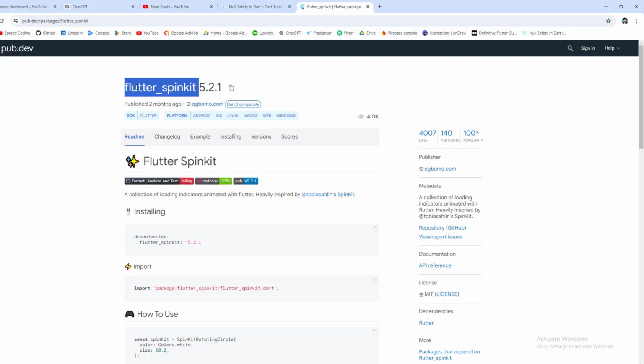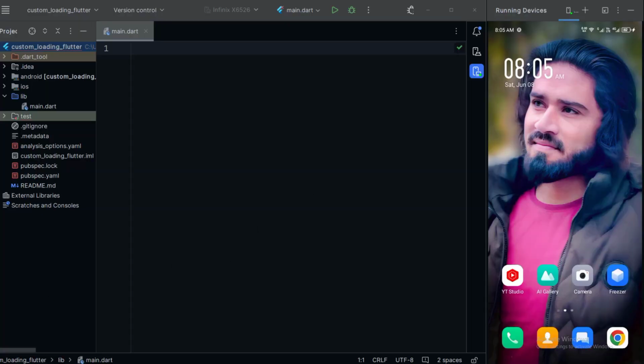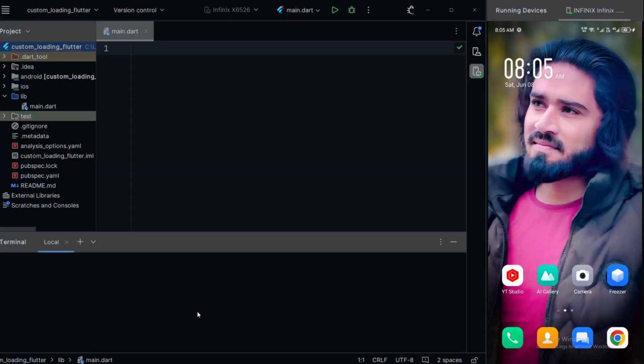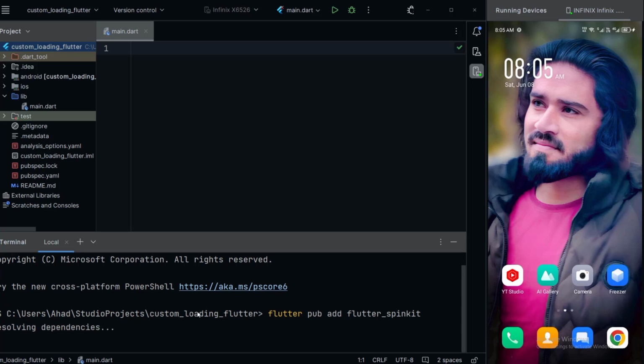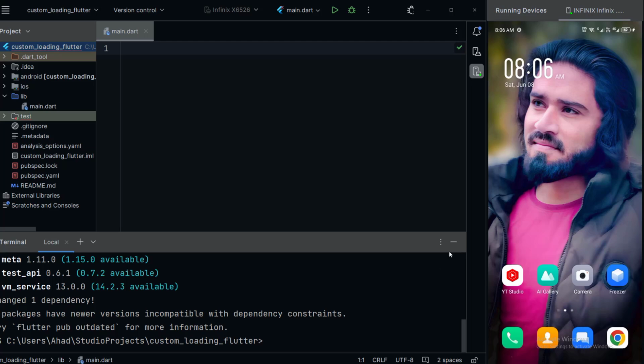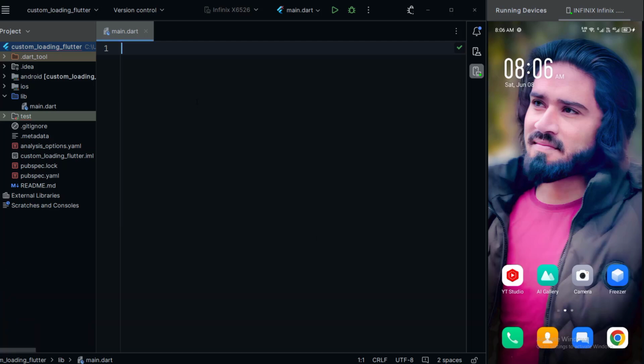So first of all, let me add this package into my Flutter project. Open terminal, write a command flutter pub add and here paste name of the package, press enter. So it will add flutter spinkit package into our project. Now our package has been added successfully. Now I will create basic design of the application.